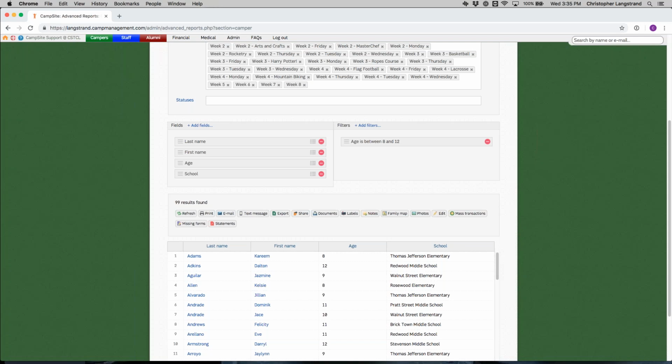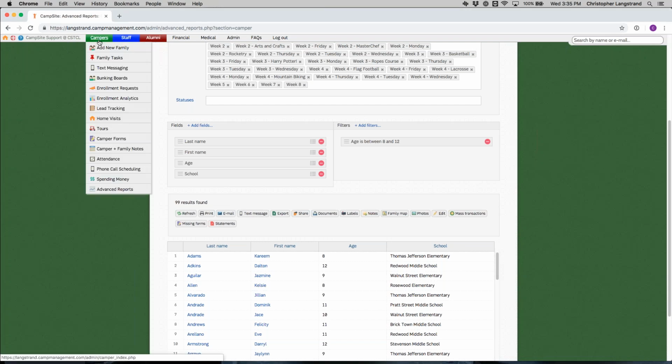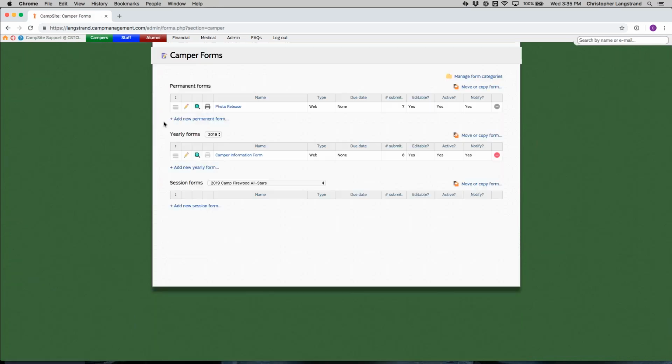We're now going to take a look at the camper form section of the CampSite database. To access this, we're going to once again hover over this green camper tab and scroll down to this camper form section. Right off the bat, what we're going to see is there are 3 different form types here: permanent forms, yearly forms, and session forms.